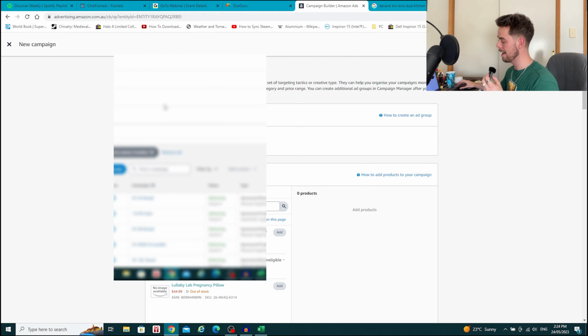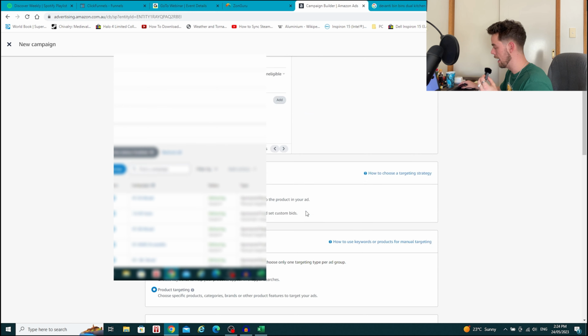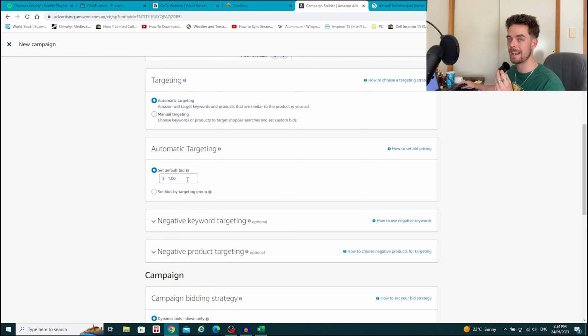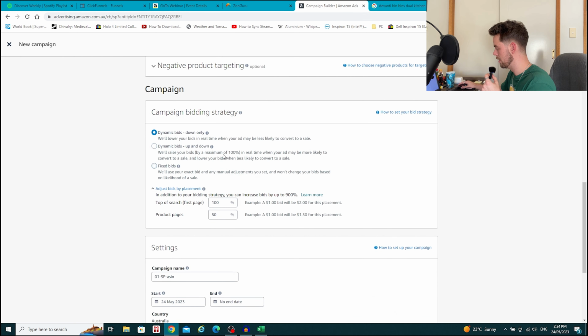So we want to change our title here. We want to make sure we've got the sponsored product still, but we've got the automatic campaign. You're going to add your product in, and then we want automatic targeting. So you see that gets rid of a lot of the other options. We'll just leave our default bid at $1. That's something we can change later on. And we want to leave all the negative targeting, leave it at the dynamic bids down only, and we want to leave our percentages the same again.